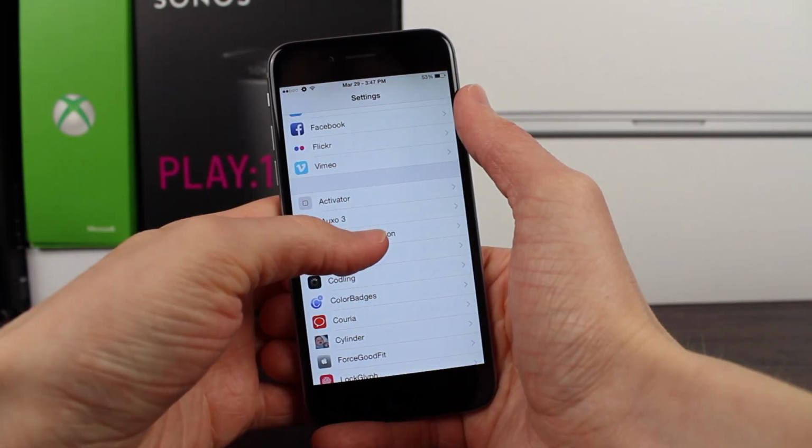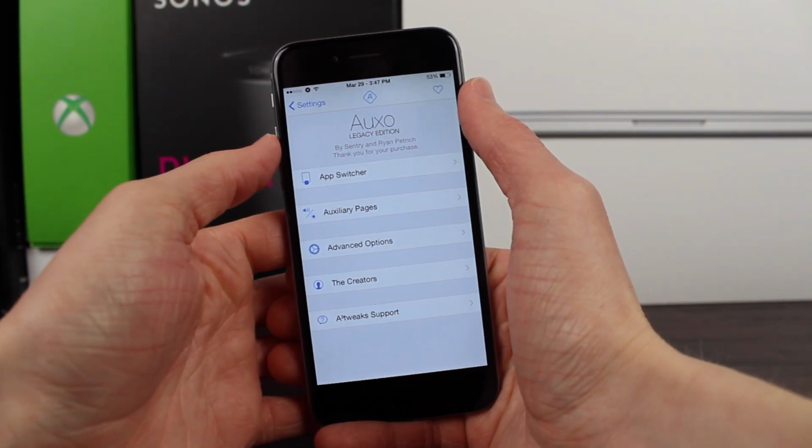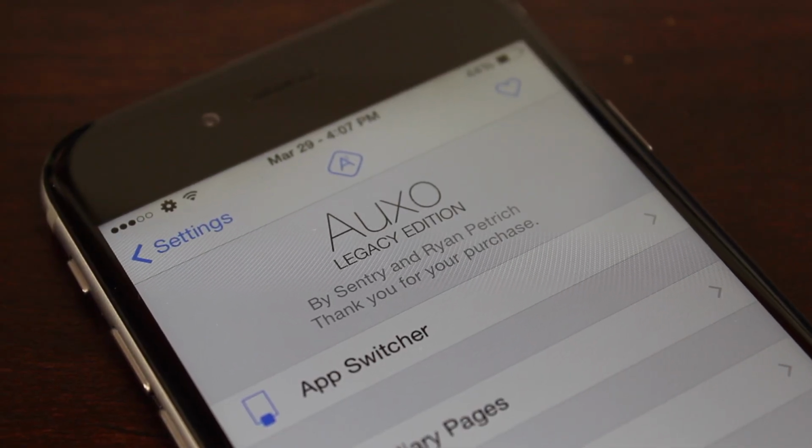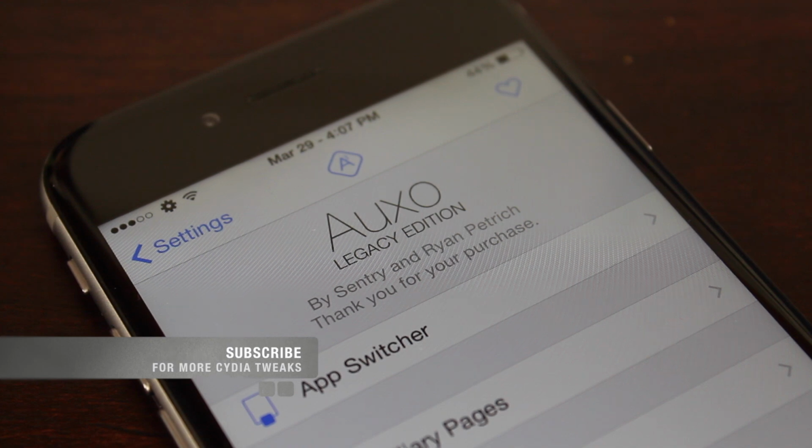If we head over to the Settings app, scroll down to Auxo Legacy Edition's preference panel. There we go at the top, Auxo Legacy Edition by Sentry and Ryan Petrick. And of course, they thank us for our purchase.